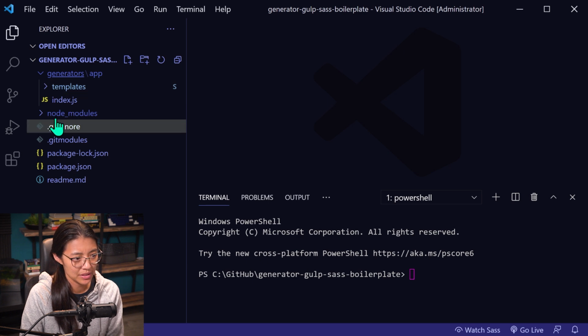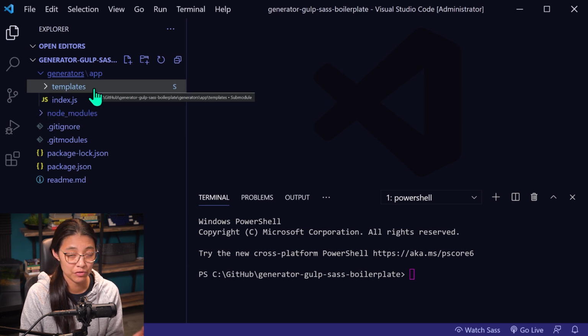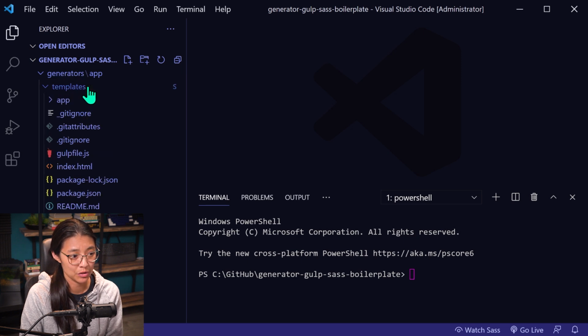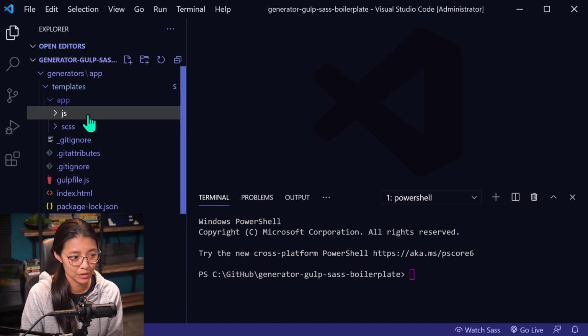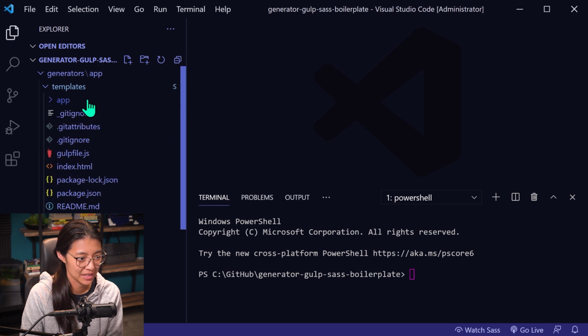So how this works is when I'm generating the files for my workflow, the generator is pulling all those files from this templates folder. And we can see here that this basically matches what we just generated in that temp folder. It has the app subfolder with JavaScript and Sass files. It has a bunch of Git related files. It has my gulpfile, index.html, and so on.